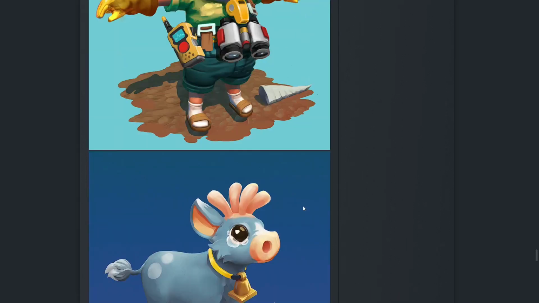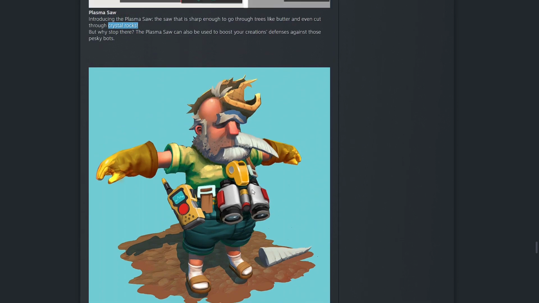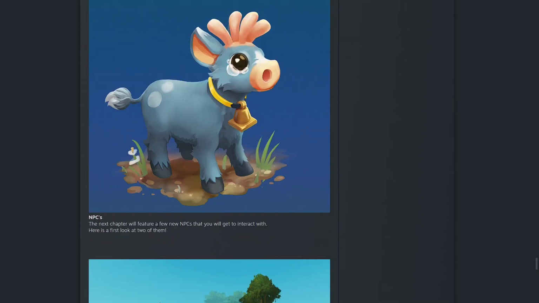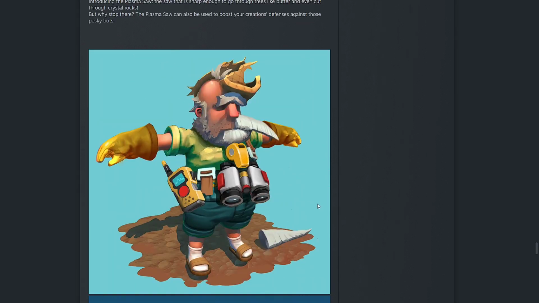So this is very exciting. So we've got two new NPCs. I was expecting one. I wasn't expecting two. So then just making a note here. It says new NPCs. Here's a look at two of them. Which is a good success, there's possibly a third along with that.